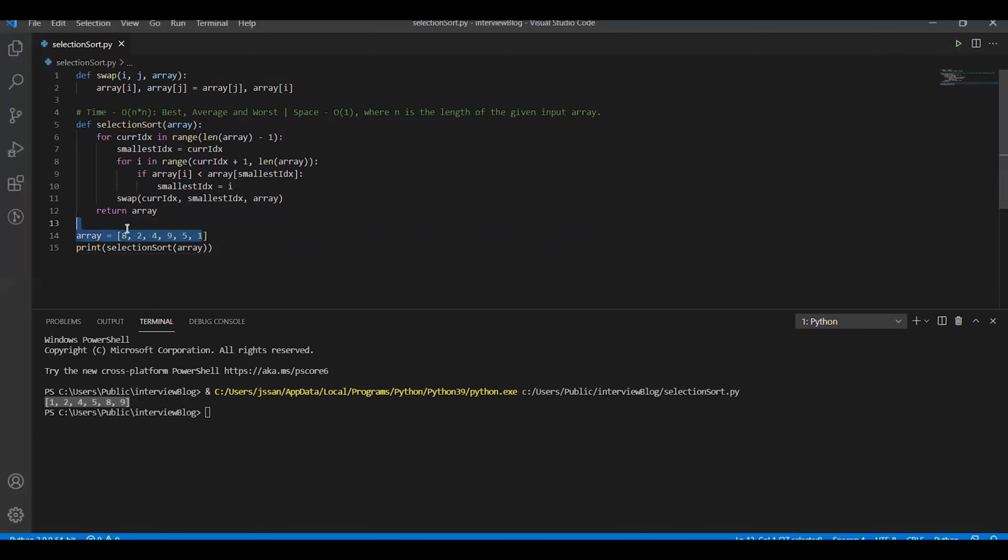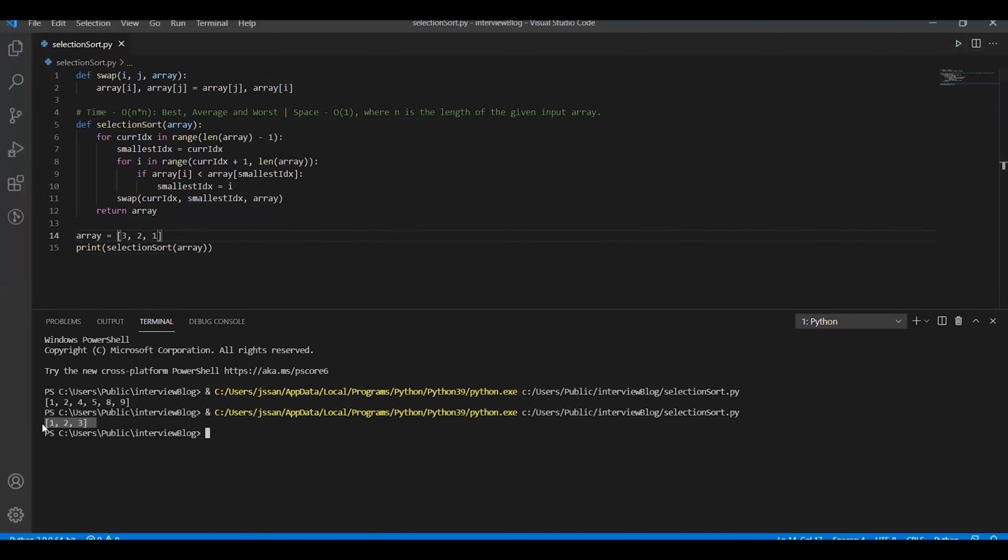So let us now see another test case. You will just have 3, 2, and 1. So we got 1, 2, and 3 as our output. So our solution works fine.